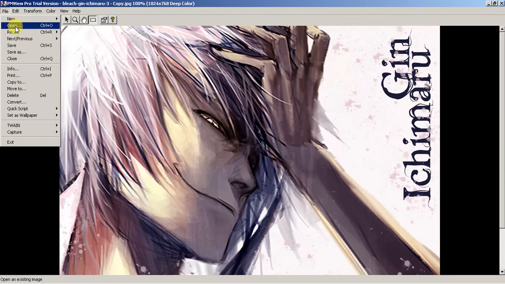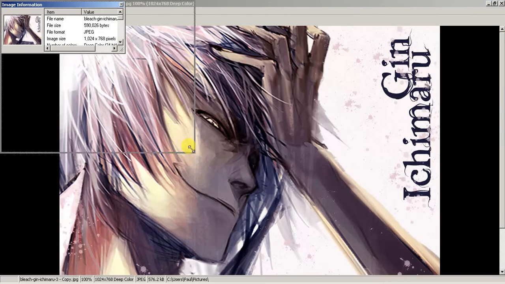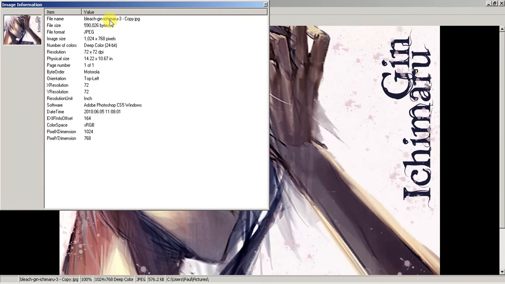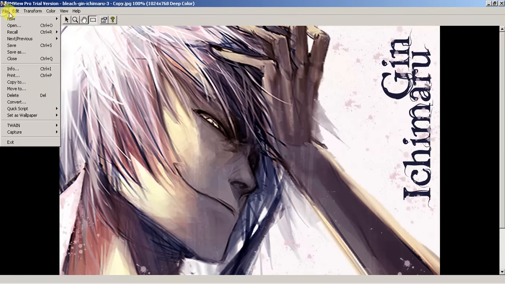File. The one cool thing I do like about this is the info dialog here. Now this shows you exactly everything you need to know about the picture if you did want to know. Resolution, what it was made with. So this was made with Adobe Photoshop in 2010, and what the dimensions of the photo are: 1024 by 768, the file size, and all that good stuff. So you can do that with any photo. We'll get to the convert part.